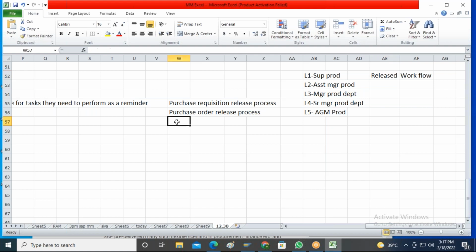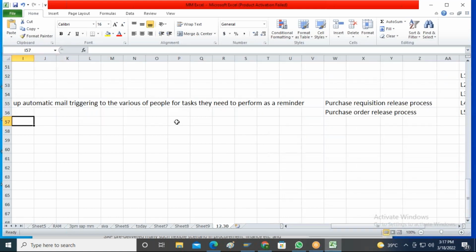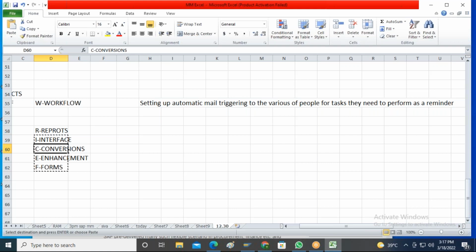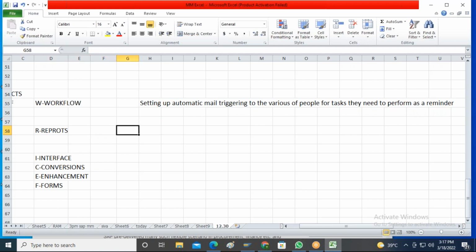Okay, then what is the next type of custom objects which we are going to do? We are going to do the reports. You already know reports. We have not written one functional specification, but I explained how to write a functional specification for reports, how to take the requirements and how to write the functional specification for the reports, which we have seen. So this is nothing but the reporting part. Reporting requirements.